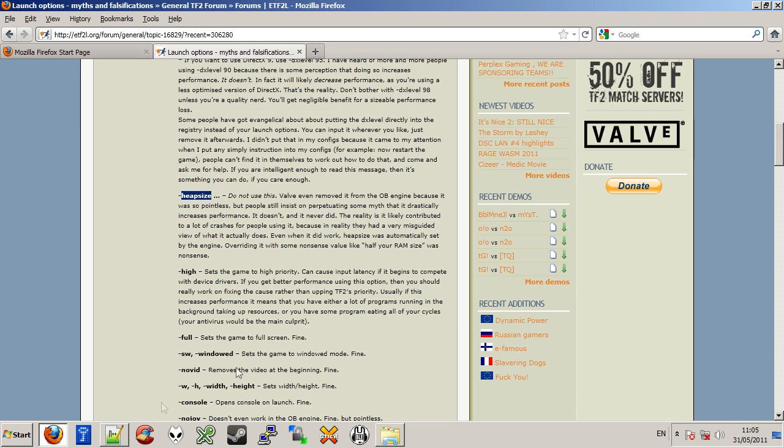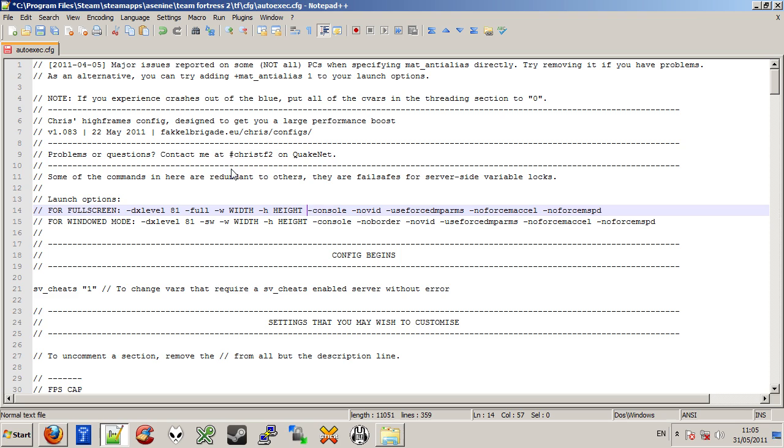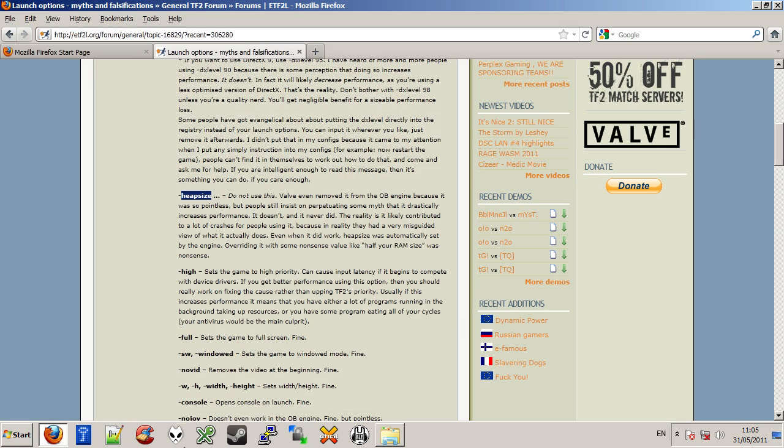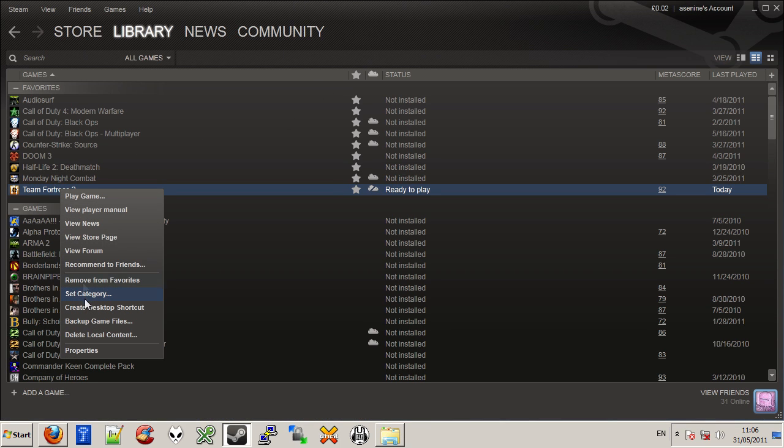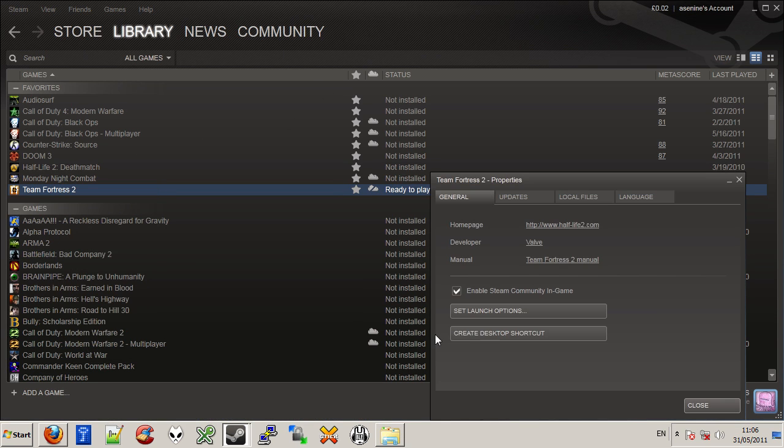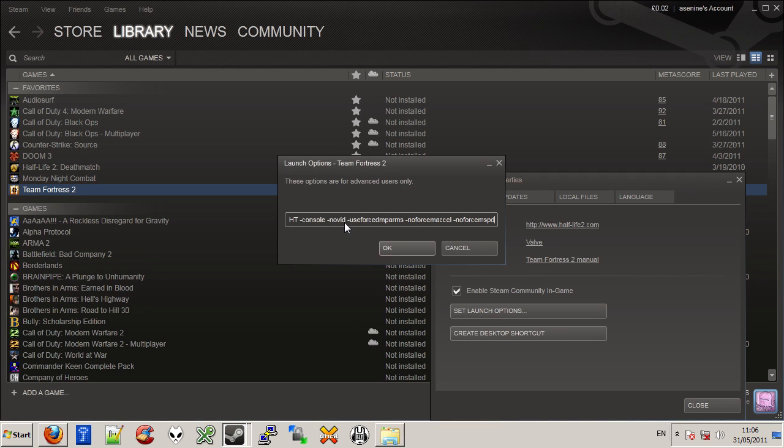And I've got more information in this thread, which again I'll have in the description. So for now I'm just going to use these launch options, and if we go back to Steam, I've just copied those with Control-C. Now we go to Team Fortress 2, Properties, Set Launch Options, and paste them in.